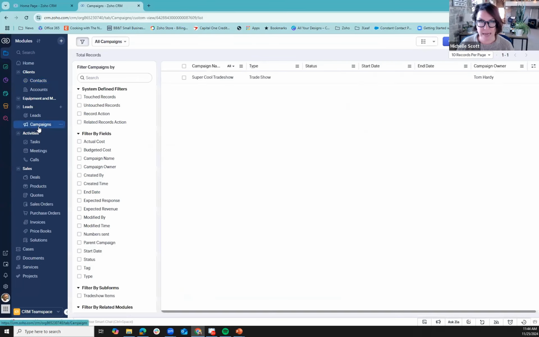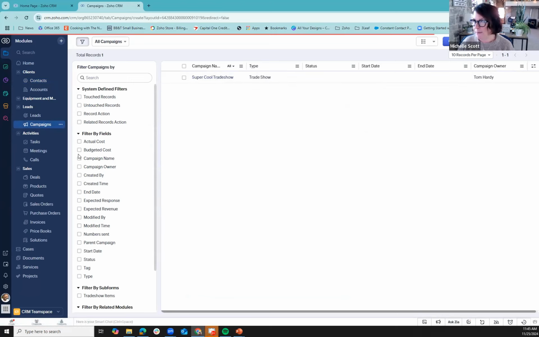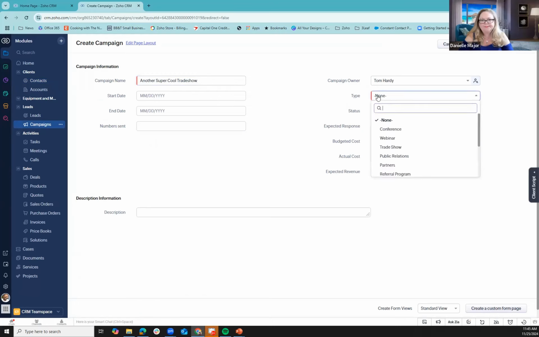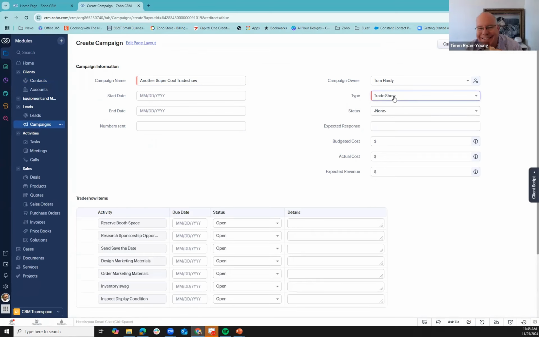So we used campaigns. Just another business scenario to get your wheels moving on this is if you create a campaign, and let's say I'm going to create a campaign and I'm going to call it another super cool trade show. Trade shows, love them. I love that trade show. And again, can you tell I love a layout rule? Yes, a little bit. We all have our favorite little things.